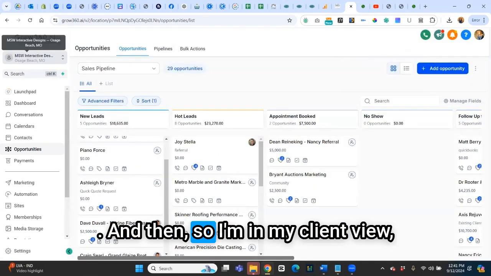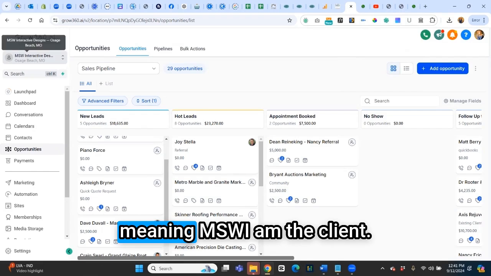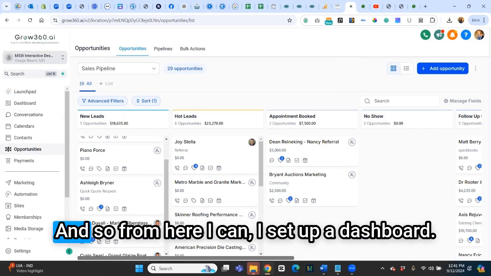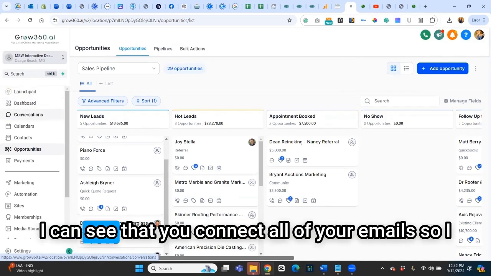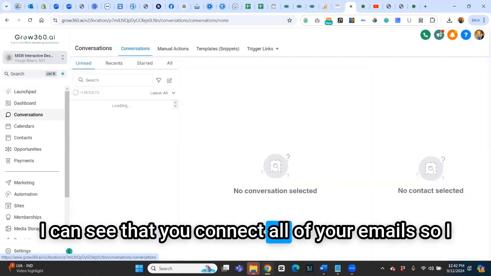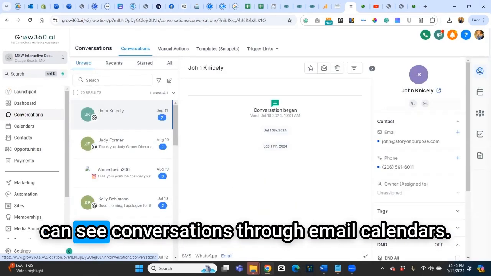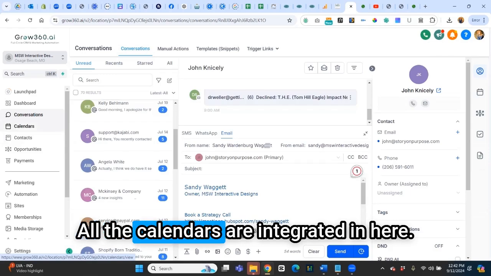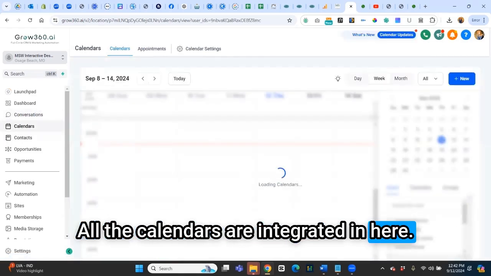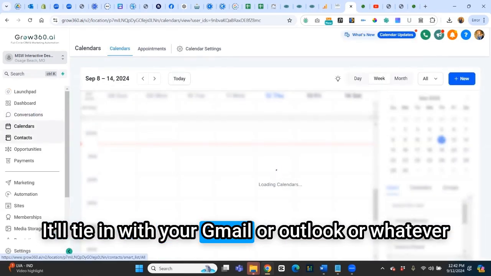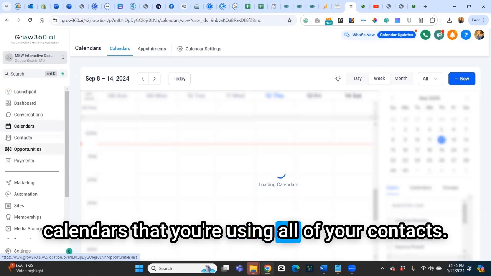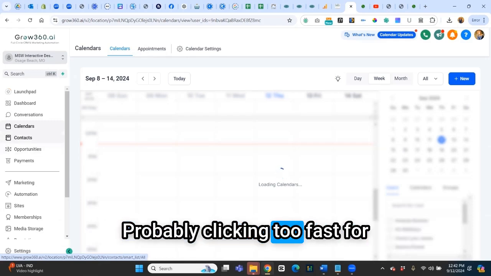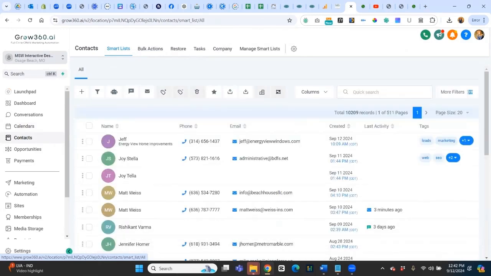And then, so I'm in my client view, meaning MSW, I am the client. And so from here, I set up a dashboard. I can see that you connect all of your emails, so I can see conversations through email. Calendars, all the calendars are integrated in here. It'll tie in with your Gmail or Outlook or whatever calendars that you're using.